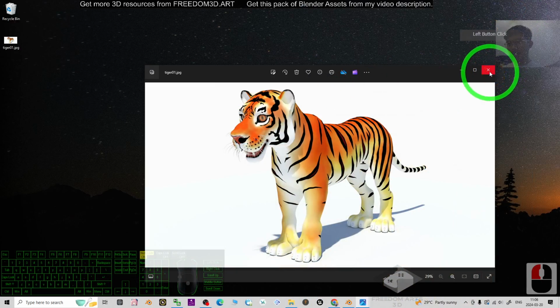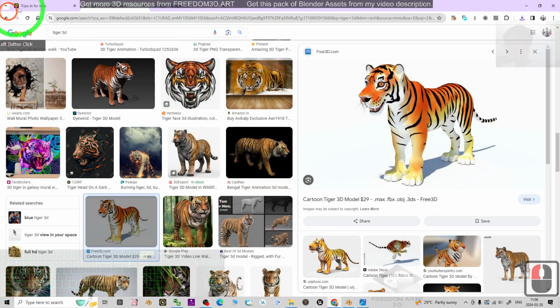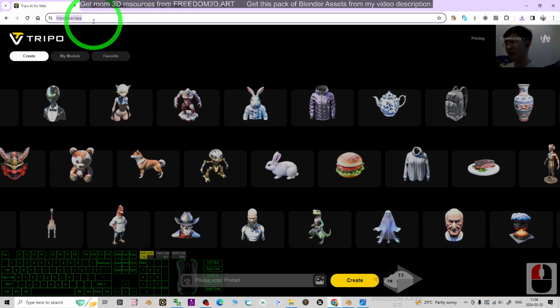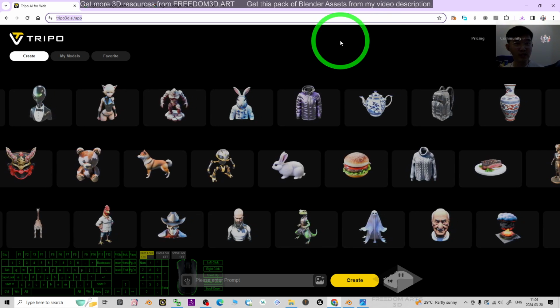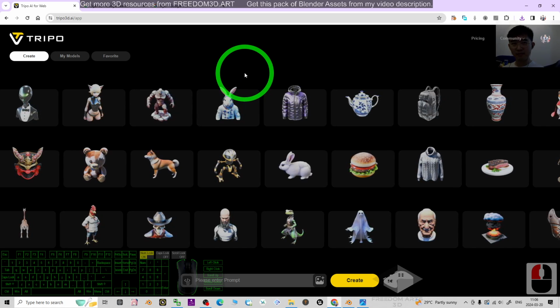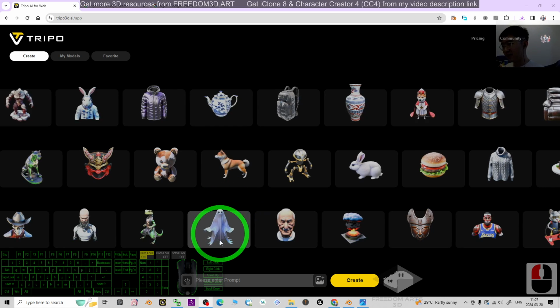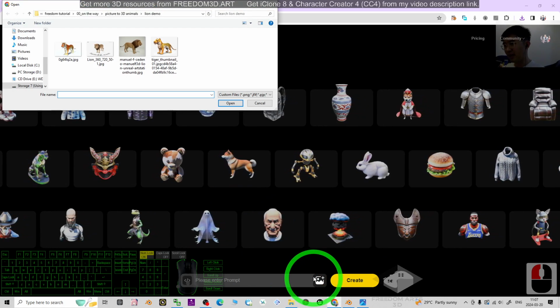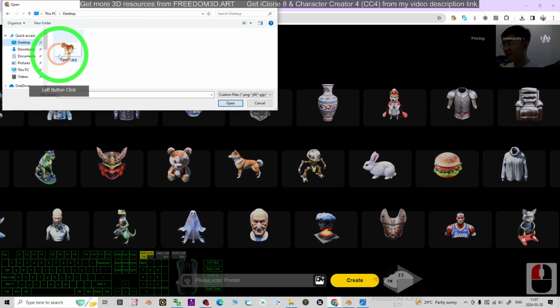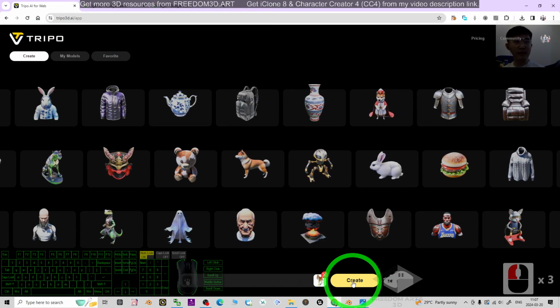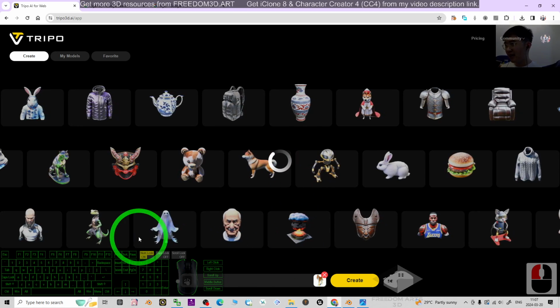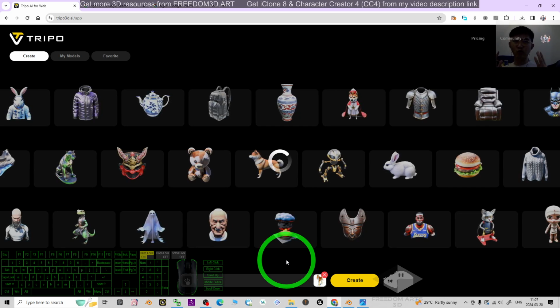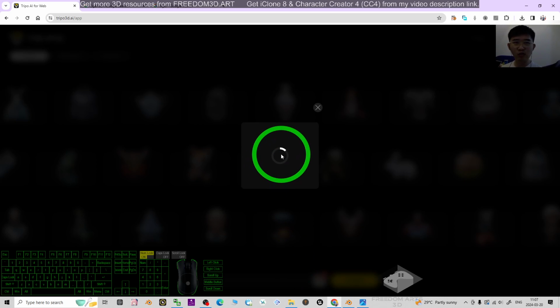So next, once you already have the picture, go back to tripo3d.ai/app, and you have to log in with your Google account. Next, just click add image here and add it from my desktop, the Tiger01. Double click. Next, click create. From this moment, the AI is working on this image. It is going to generate a 3D model according to that JPG or PNG picture. Just wait for a while until it is 100% fully finished.